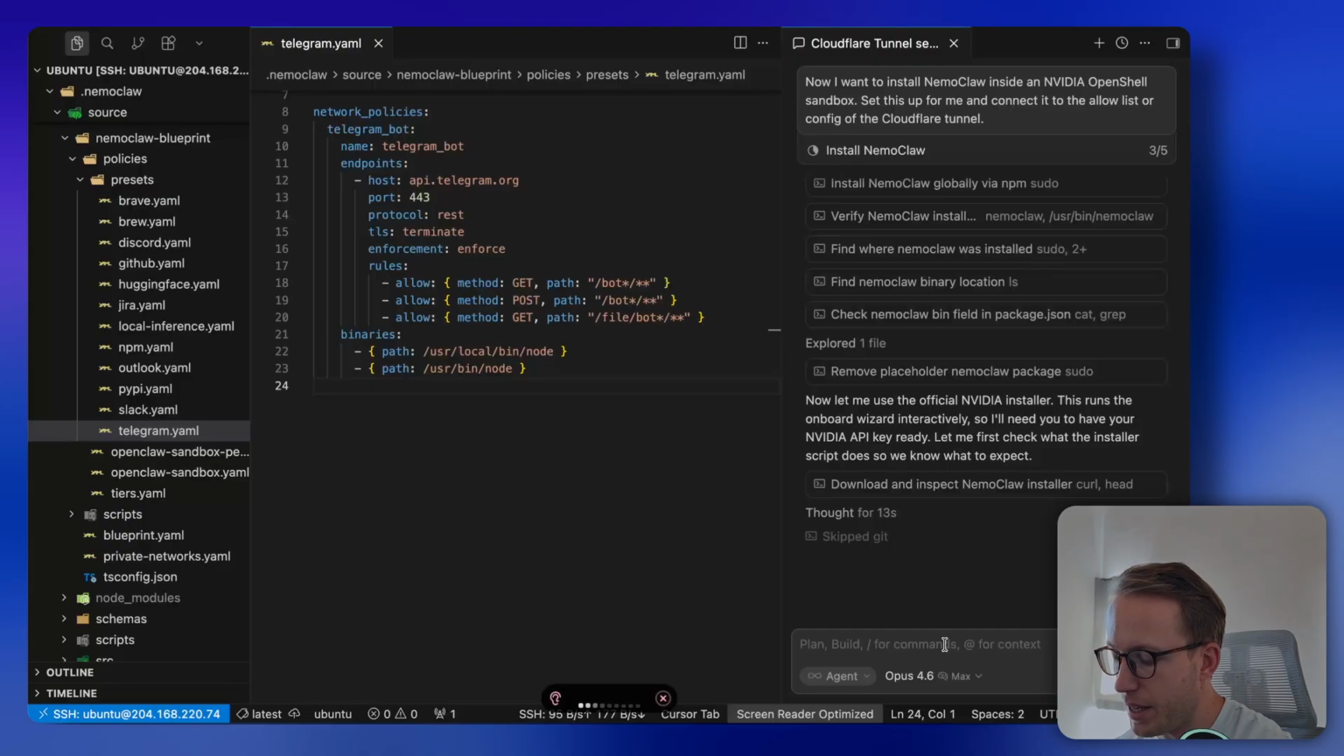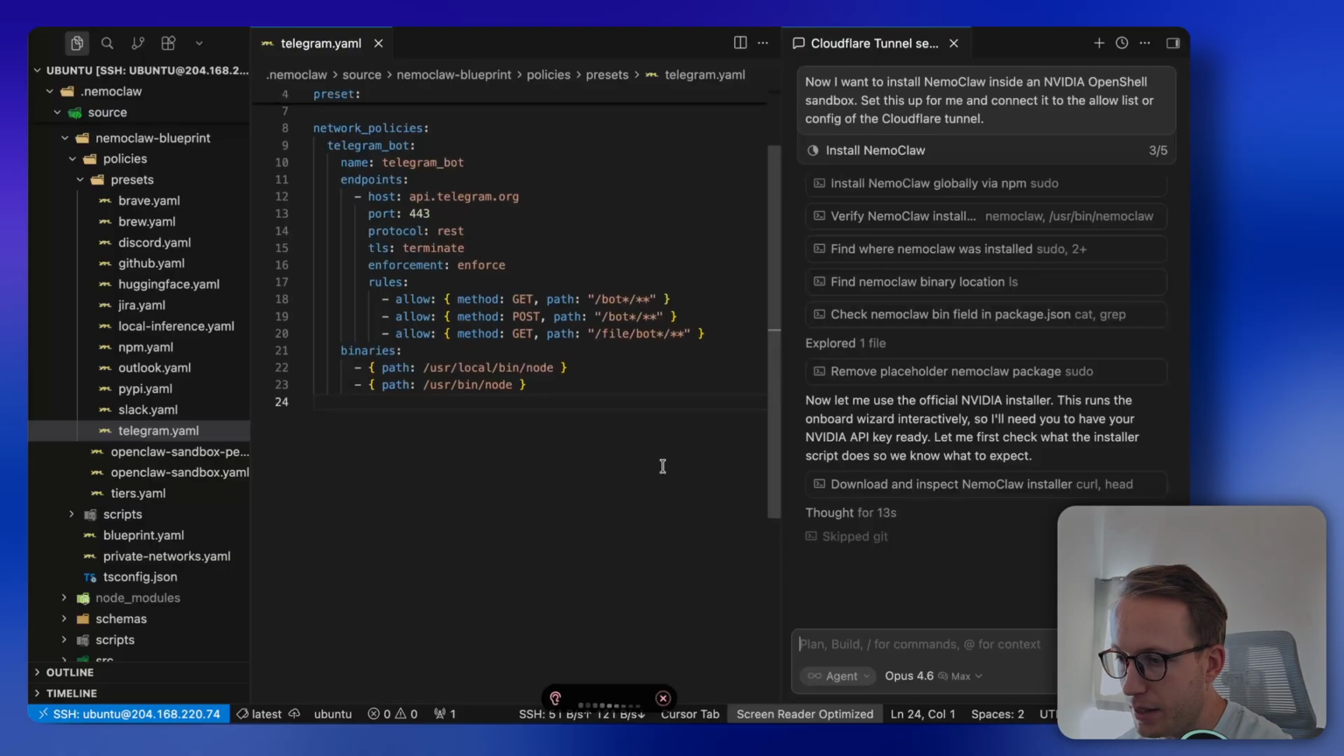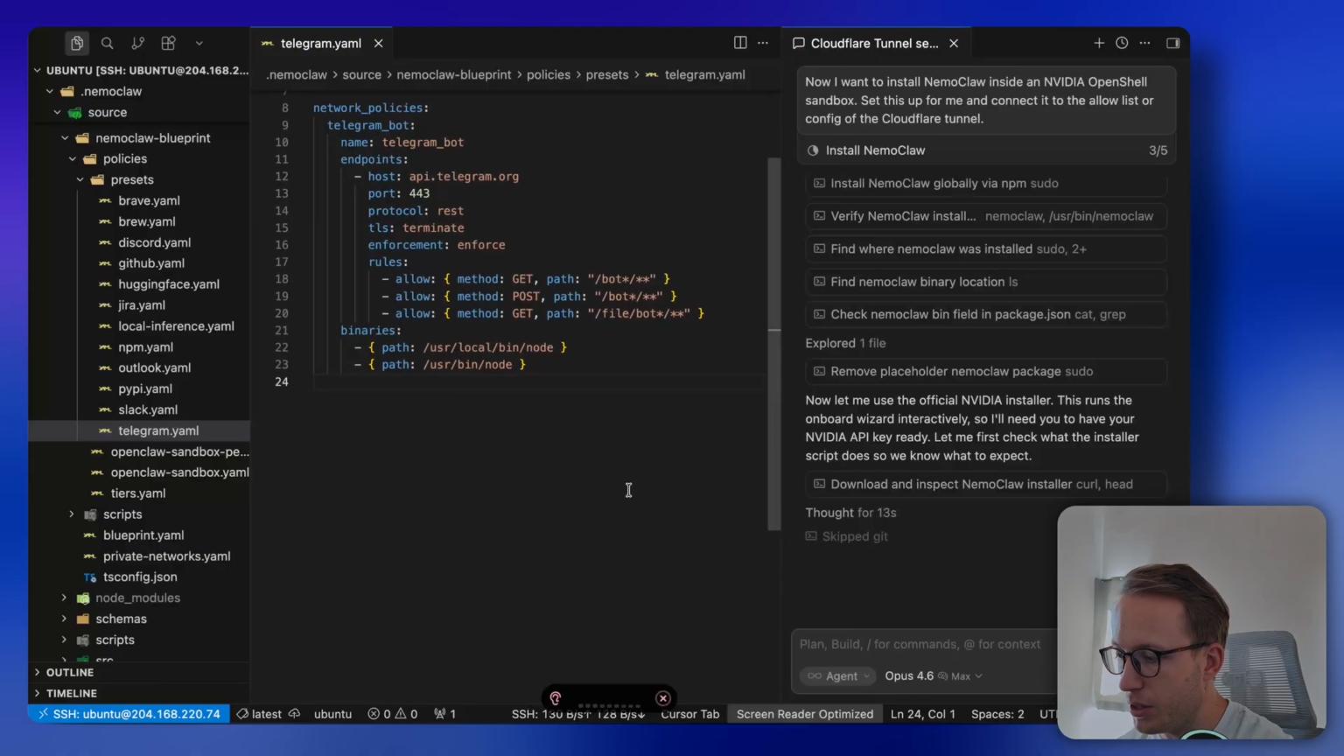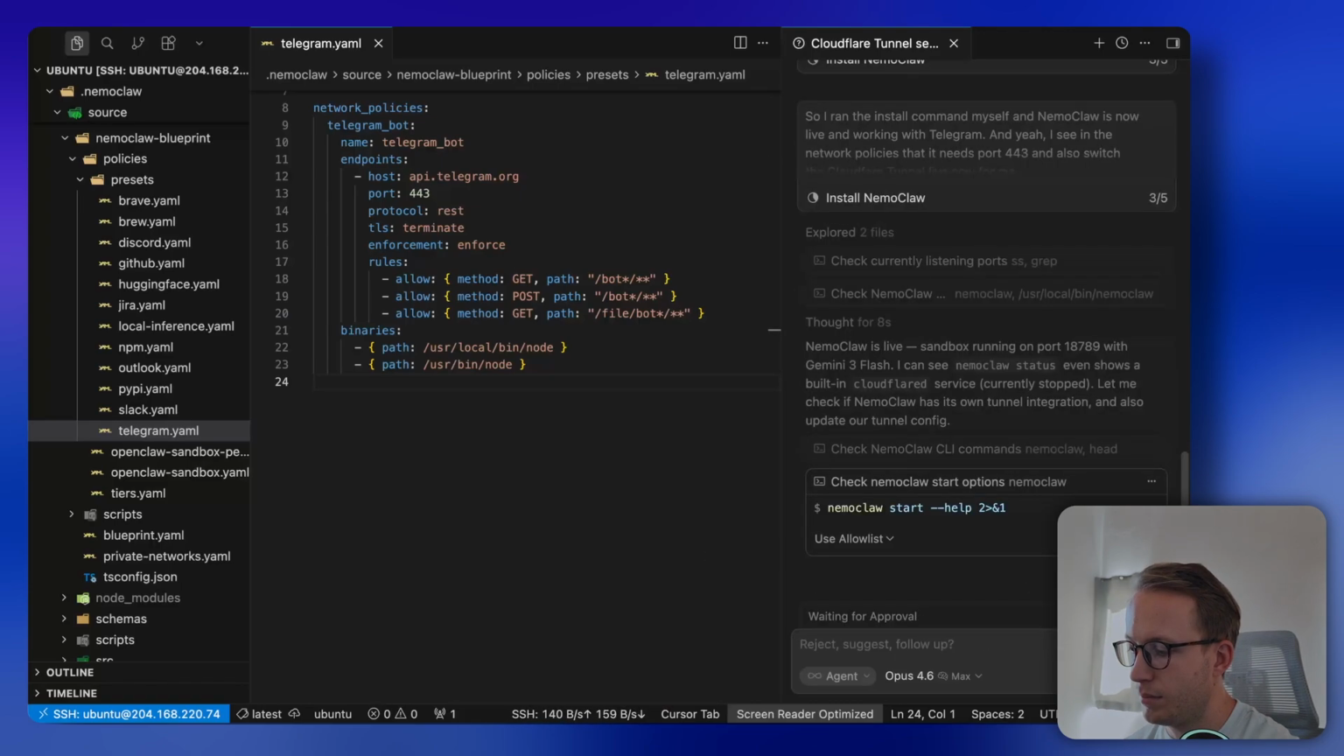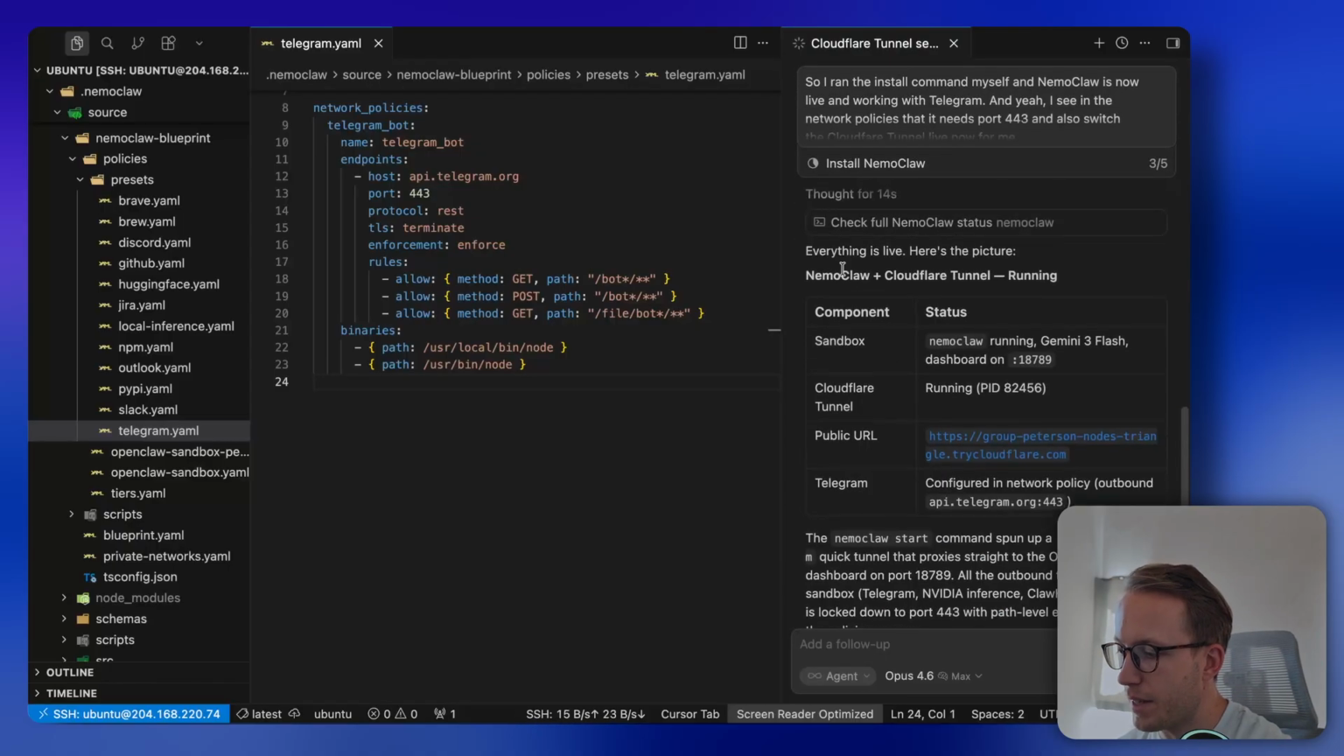So I ran the install command myself and NemoClaw is now live and working with Telegram. Yeah, I see in the network policies that it needs port 443 and also switch the Cloudflare tunnel live for me. So everything is live now.